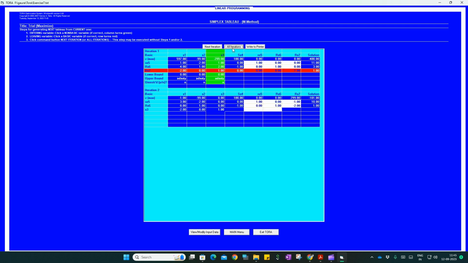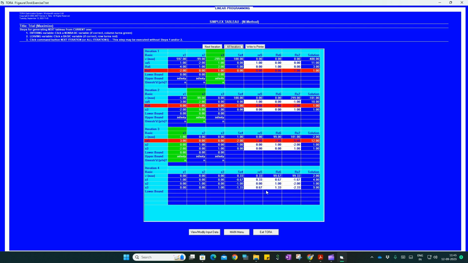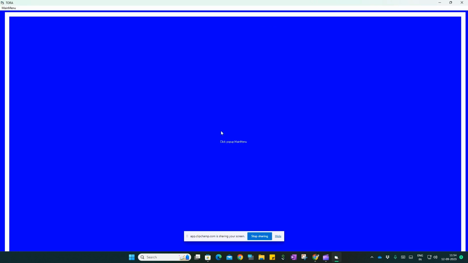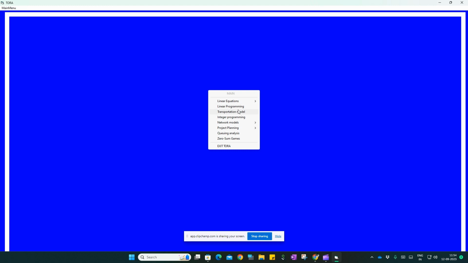So I click all iterations. I'm going to get the optimal solution in the fourth iteration. You can see the values of x1, x2, x3 here. So now we are going to discuss one more problem which involved cycling. We had discussed this problem in the class. I have already saved it in a file.